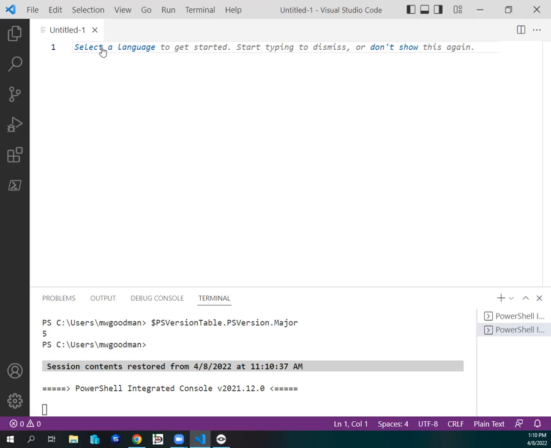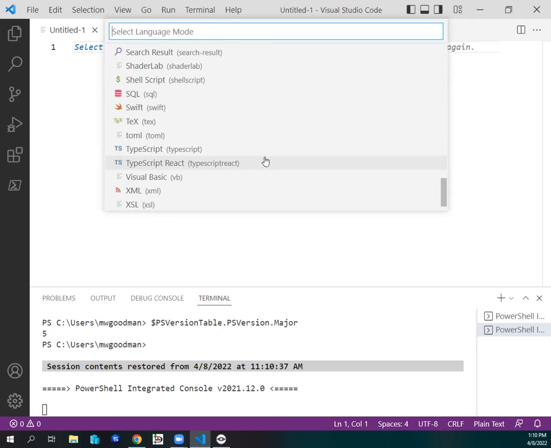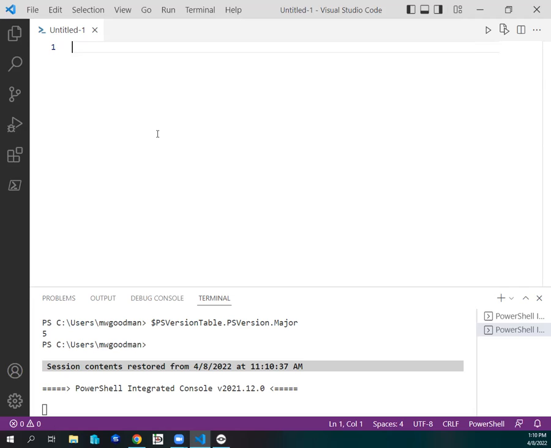And you open up a blank document. You can start with selecting a language. There's a little click here. Hey, select language. Look at all the different languages. Once you glance through them, we're finding PowerShell. So that's what we're doing today.